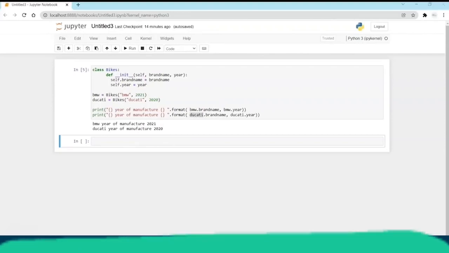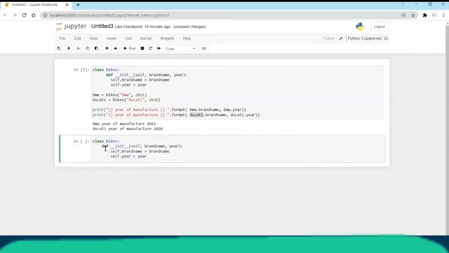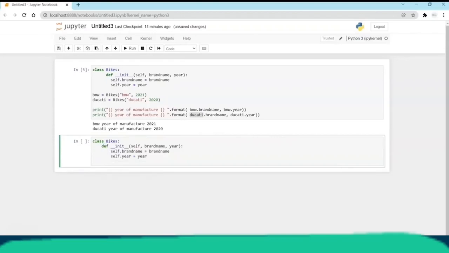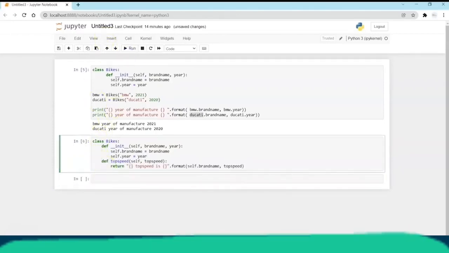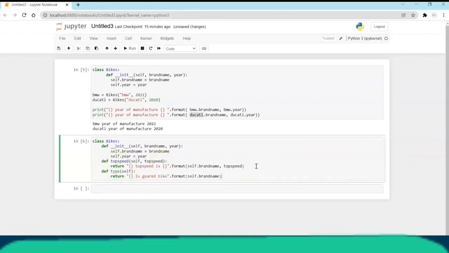Now let's take a look at an example of methods. I'm going to rewrite my init method, and now I am creating a method called top speed and a method called type.